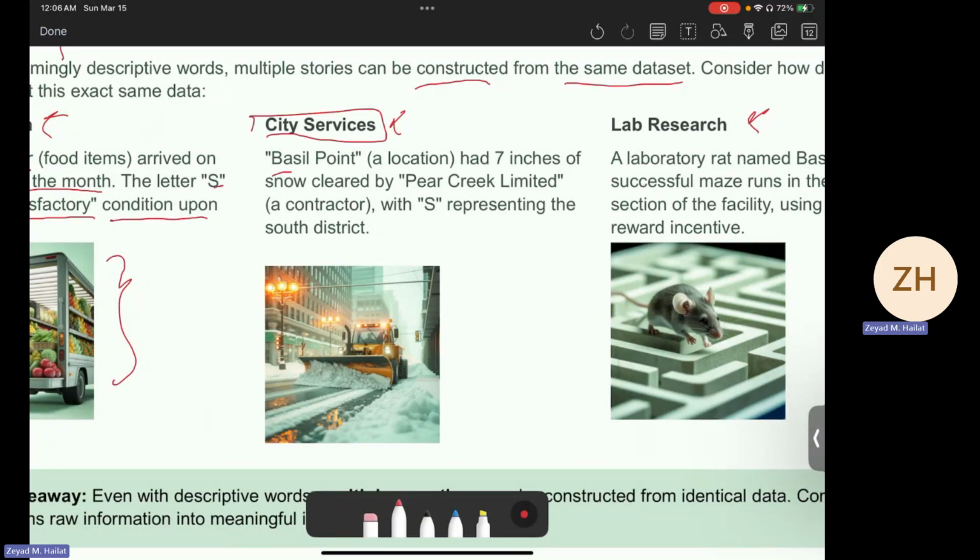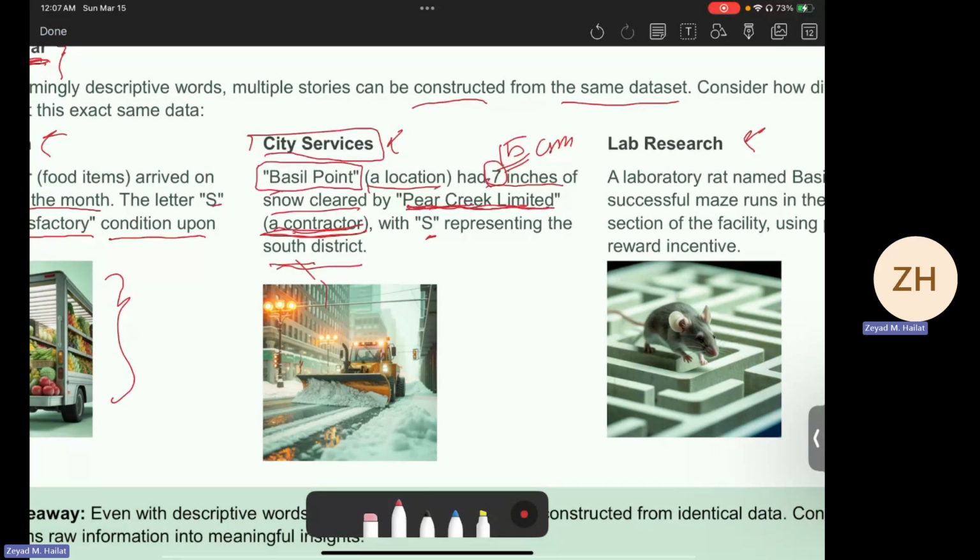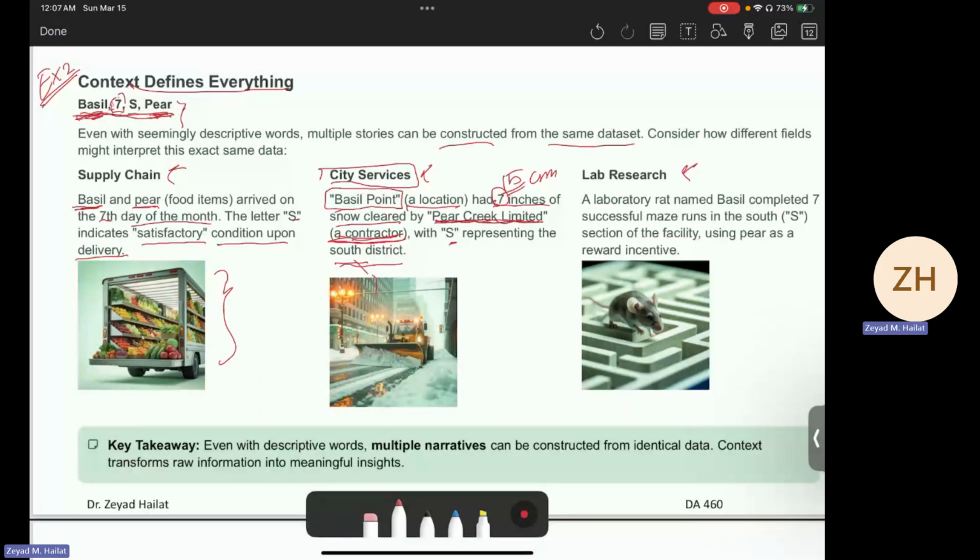City services. Basil Point can be a location, street name, or a city or a town. It had 7 inches of snow, so they received about 15 centimeters of snow. Cleared. So now 7 is a measure of snow, the height of how much snow they received, by Pier Creek Limited. So this is another name, a contractor, a company that removed the snow, with S representing the south district, the south area, and Pier Creek Limited is the company that will remove the snow.